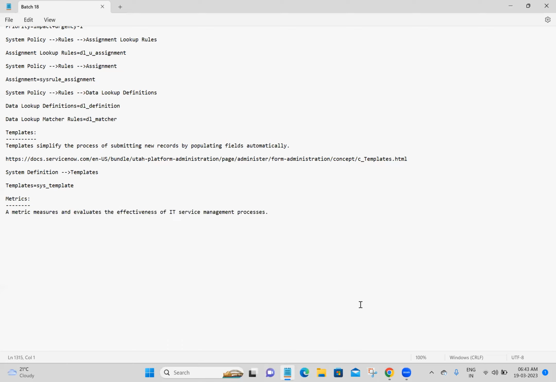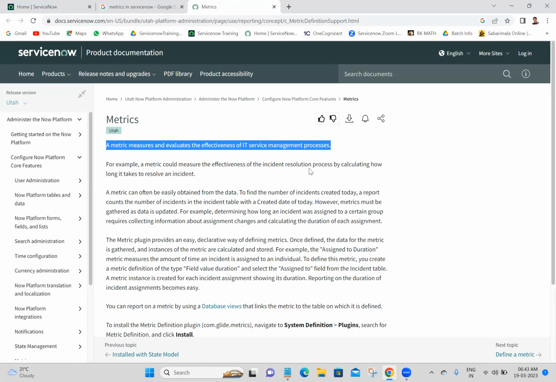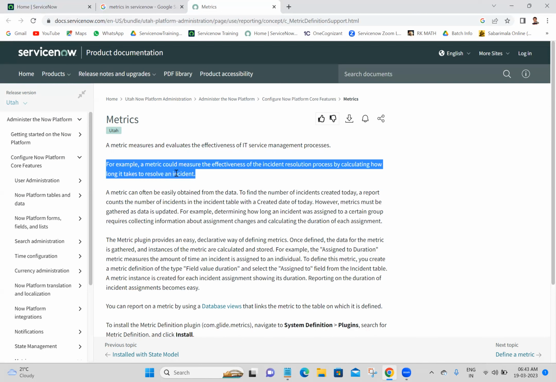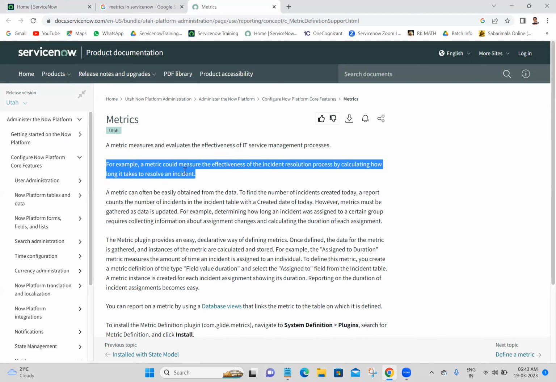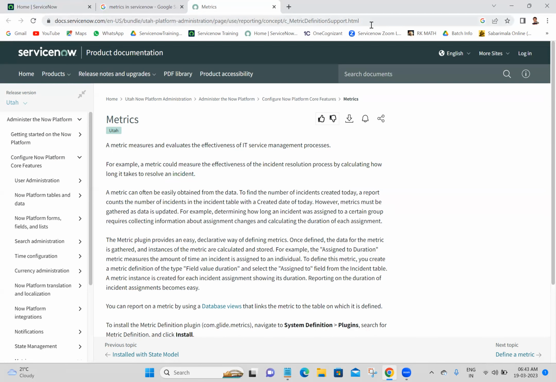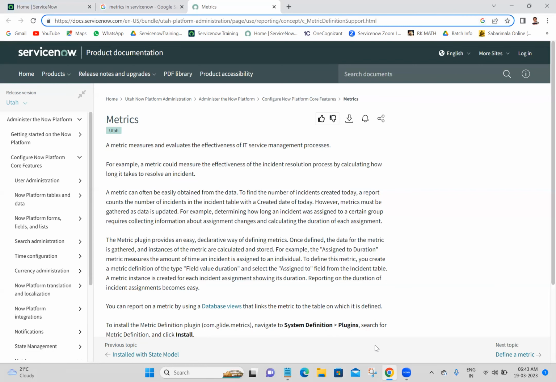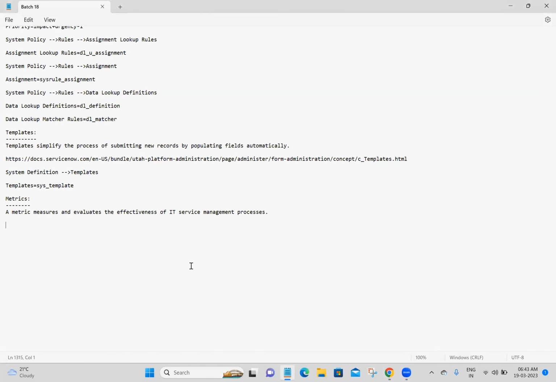Yes, I'm copying the metrics definition here. So you can see, for example, a metric could measure the effectiveness of the incident resolution process by calculating how long it takes to resolve an incident. Okay, guys. So for one incident, how much time it took to resolve it, we can do by using the metrics. So I'm keeping this URL here, you can go to this URL for more information. Okay.